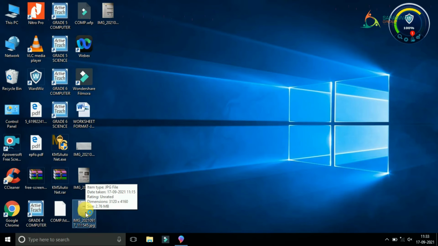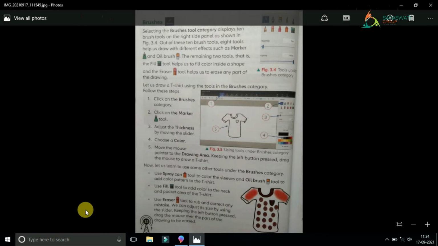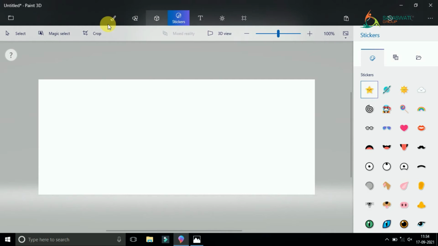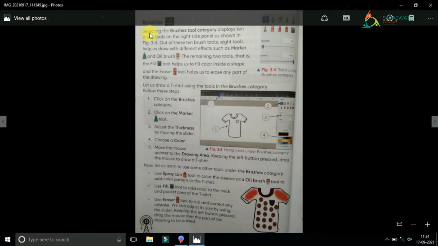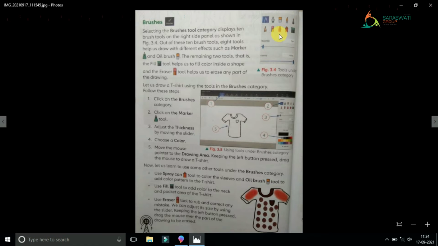Now turn the page of your textbook, page number 32. As we have completed watching the tools area, one by one we will see the tools. What was the first tool category in the tools area? Brushes. So that we will see. Selecting the brushes tool category displays 10 brush tools on the right side panel, as shown in figure 3.4. If I click on the brush, this type of brushes will be seen here on the right hand side.